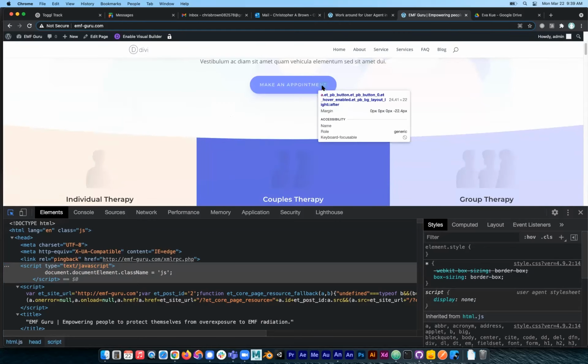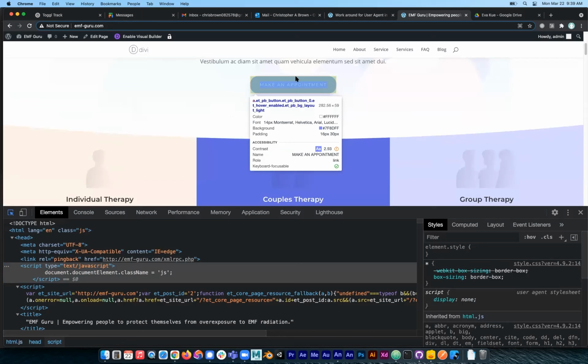All right, so I can see this make an appointment button. It's showing me it's a dot and then it's got all these different classes and then it's even showing me the color and the background. It's literally showing me a little rollover of all of the different properties that are handling that.